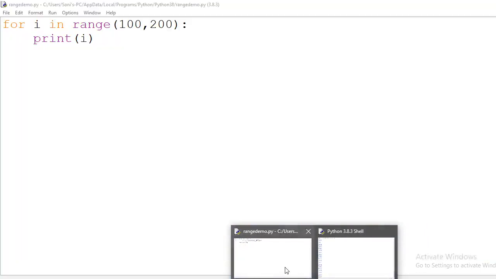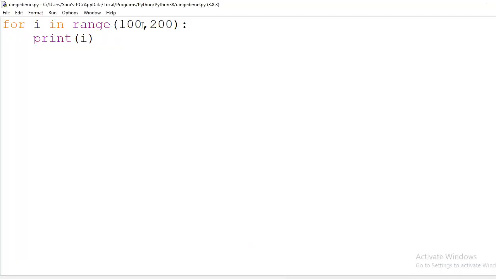For example, let me generate all the even numbers from 100 till 200, right? The first even number is 100. Now, what is the next even number? 102, right? If you add 2 to 100, you will get 102 as the next even number. Now, if you add 2 to 102, you will get 104, that is the next even number. So the step value is actually added to the current generated number and it will create a new number.